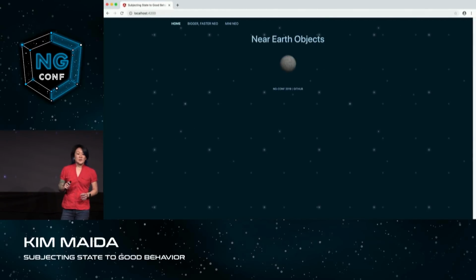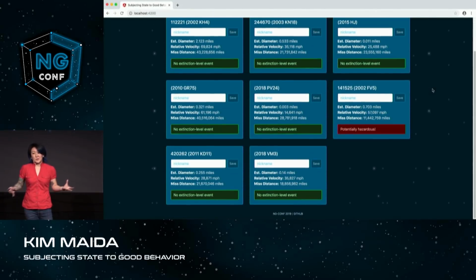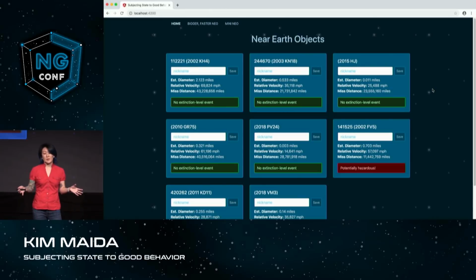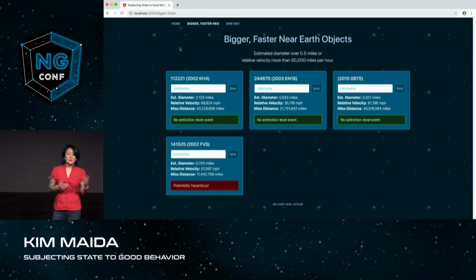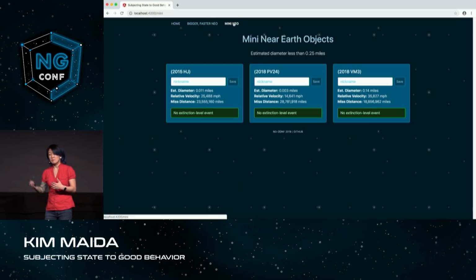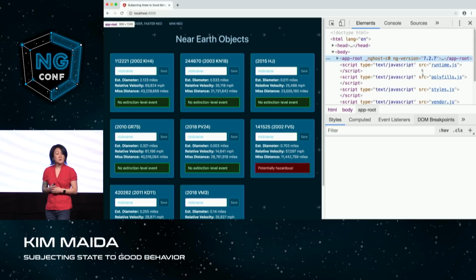So in order to demonstrate this, I built another application, and this one uses the Near-Earth Objects API from NASA. It calls that API, and then it displays all of the asteroids that are close to Earth for any given time period. And I have a couple of different views of this. I've got it filtered down to bigger, faster ones, and then ones that are smaller. If I go back to the home page, my app gives me the ability to add a nickname to these.